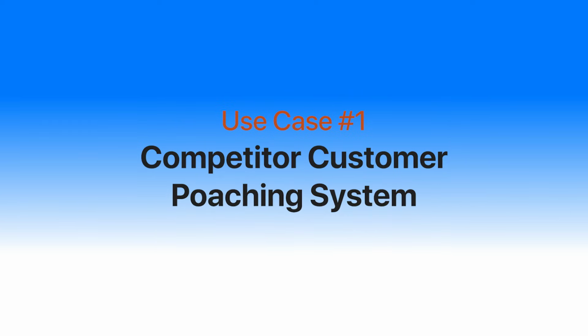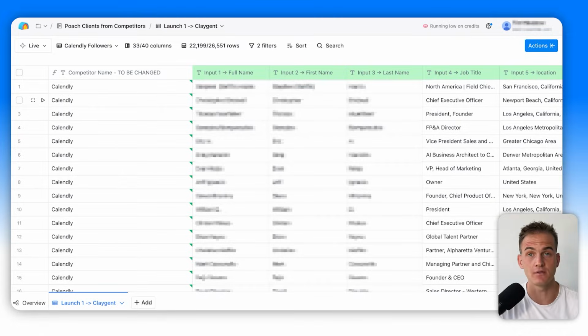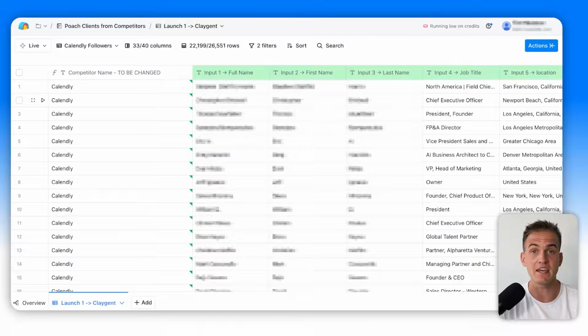Let's dive in and take a look at how clay.com can be used in order to generate more sales for you or your clients. Let's go ahead and take a look at our first clay.com use case, which is how you can use clay.com in order to poach clients from your competitors. Now, in order to pull off this workflow, you would likely need a tool like Phantom Buster or Scrapely.io in order to go and scrape people that follow your direct competitors on LinkedIn.